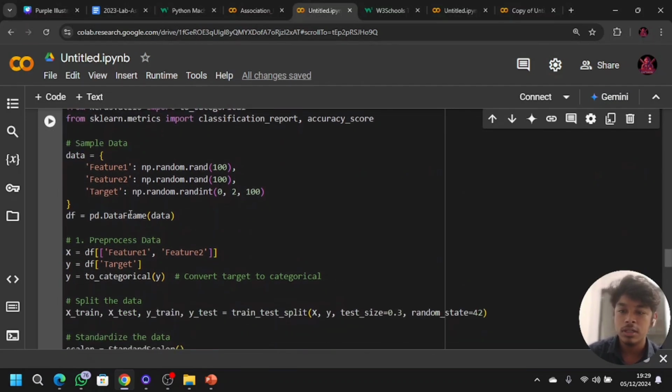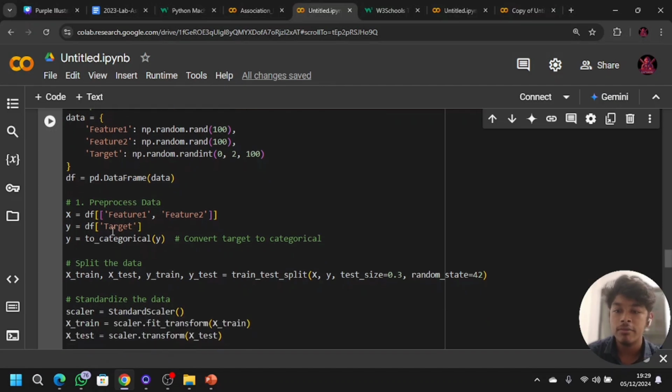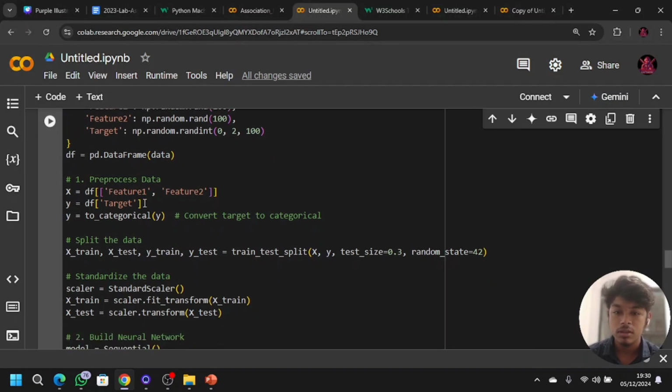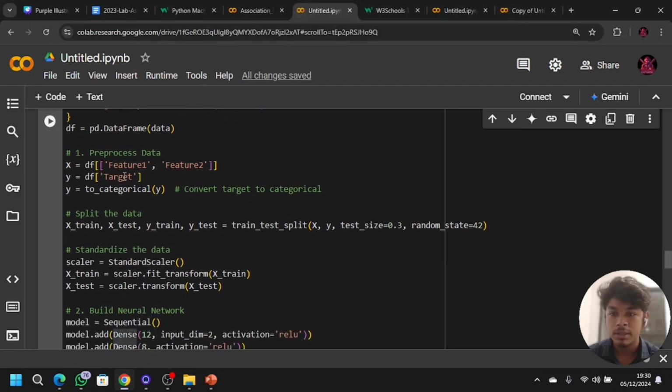We have created a data frame and stored it in a variable called df. We will pre-process the data, meaning splitting x and y. In this, we have stored feature 1 and feature 2 in x and target in y. Now we are going to categorize y, convert the target to categorical. We are converting this target variable to categorical.